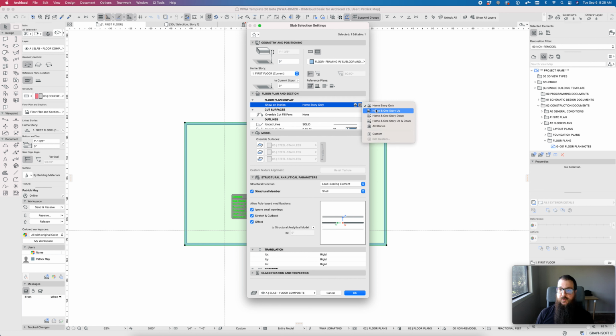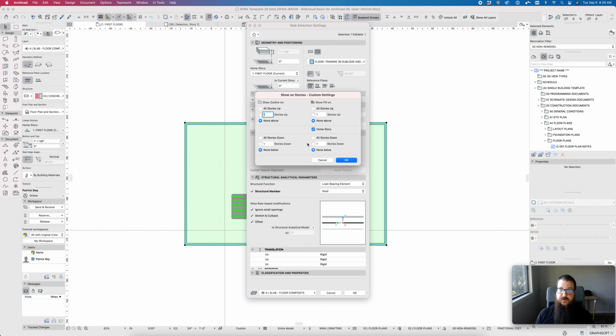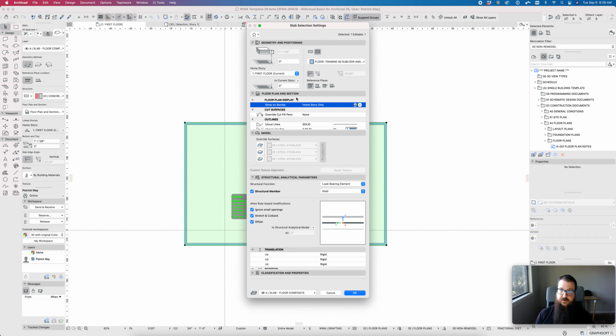The slab gives us more options in terms of what stories we show it on, which is really useful for partial stories, for landscape elements, for landings, stair components, things like that. We could show it home story 1 story up, home story 1 story down, all stories. There's also ways to show it on custom stories, so you can kind of filter out which stories this shows on, which is very useful.